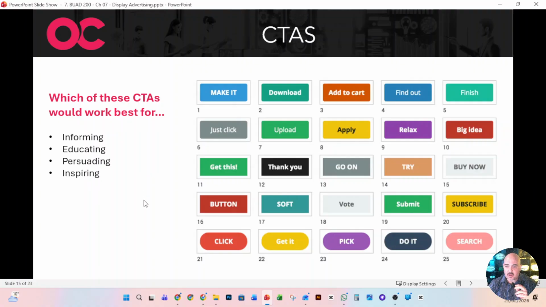And guys, some of these are going to work better depending on what we want to do. What's our objective? Are we trying to inform people? Are we trying to educate them? Are we trying to persuade them or inspire them? So think about those different objectives when we are looking for our calls to action.